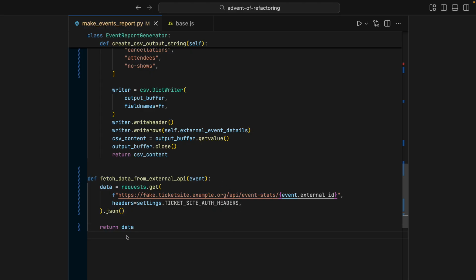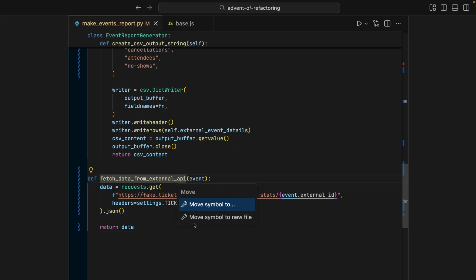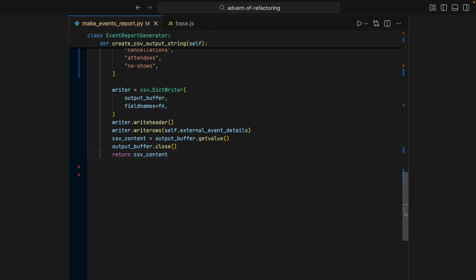So this function here, we can just remove it to a separate file altogether. So if we right click on the function name here, then we can do refactor, and then move symbol to, let's move it to a new file. And it's gone, it's just moved it.